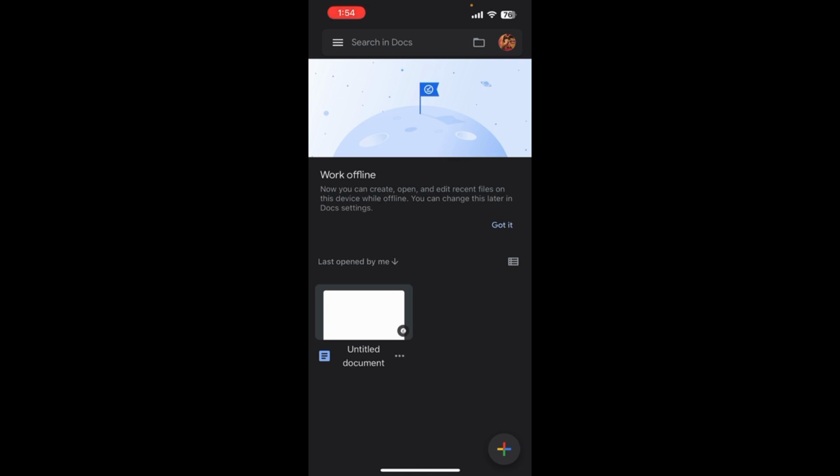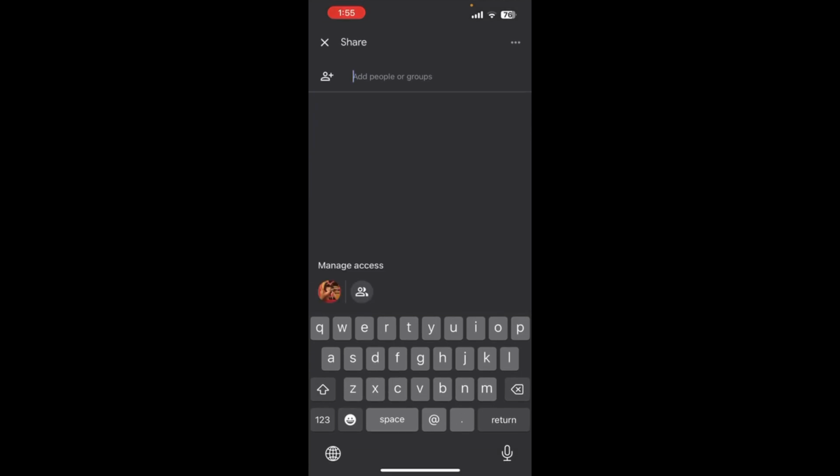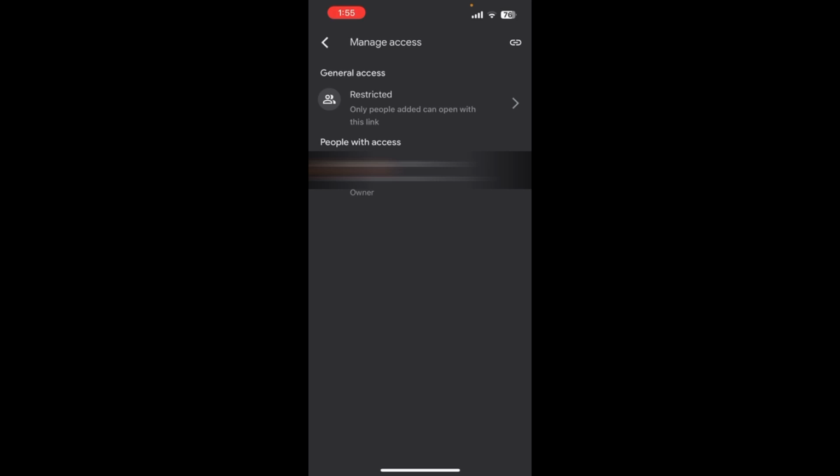Just find the document that you want to share and look at this 3-dot button right here. Go ahead and tap there and tap on share. Once you're here, tap on this plus button right here. Once you're here, you'll be on this page. Look at the top right corner where there's a symbol. That is the link button. Tap here, and now you have copied the link to your clipboard. Now you can use that link to share the Google Docs.